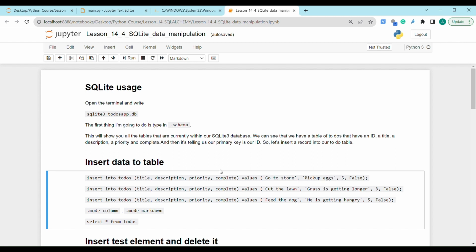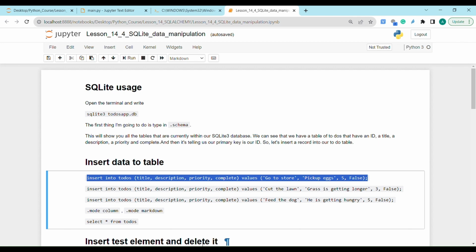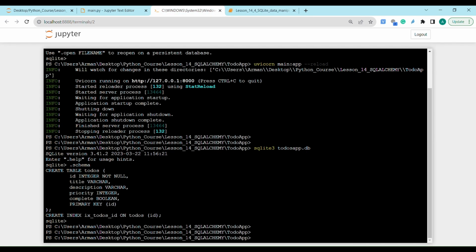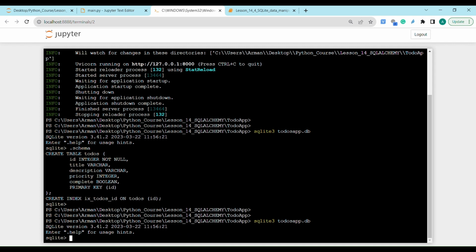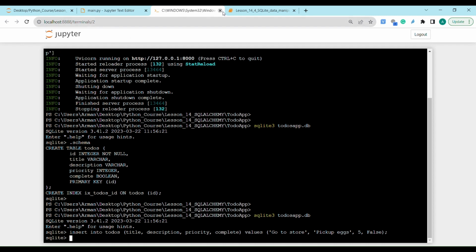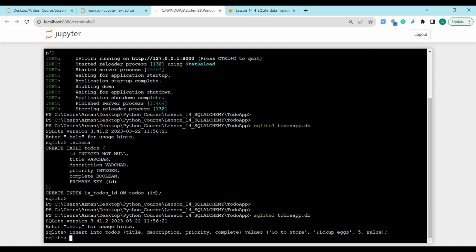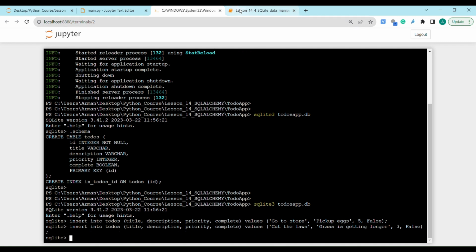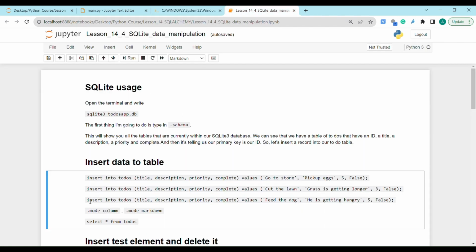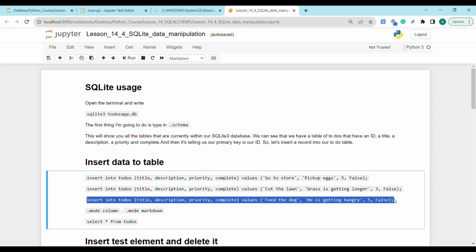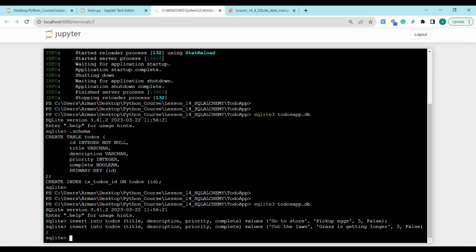We are going to insert 3 rows. Let's execute this line by line. In order to accomplish this, I need to go to sqlite3 todosapp.db again, and then I need to paste this first line, and then after I finish, I need to insert the second line in our database. So I need to paste it like this here, and then I need to also paste the last one here, which is going to be this one. I need to paste also this.